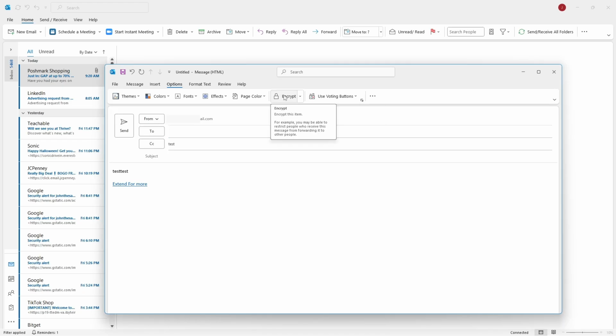So guys, when you select encrypt, you should be able to restrict people who receive this message from forwarding it to other people. So guys, when you send an email with encrypted one, they cannot do anything about it, but only read it. And that's simply about it. Once you are done, just simply select send and there you go.